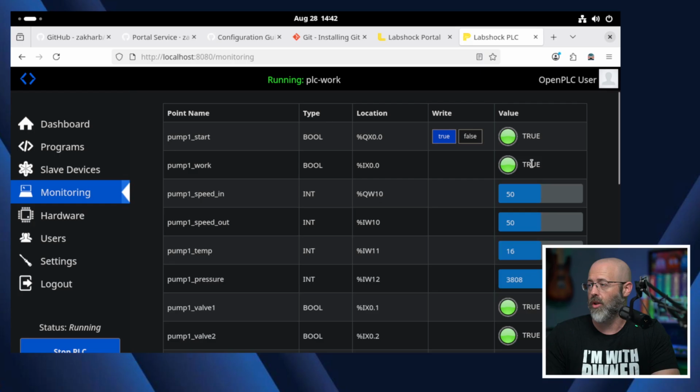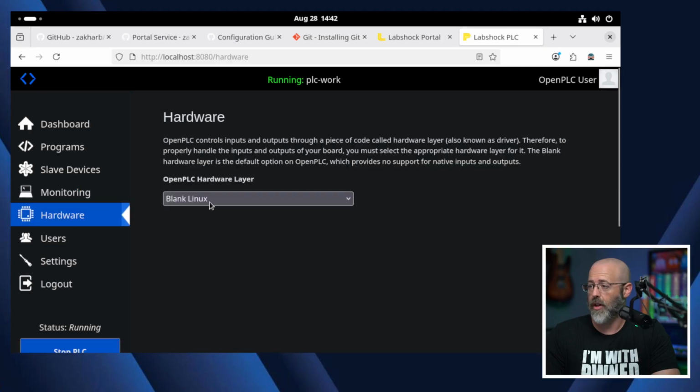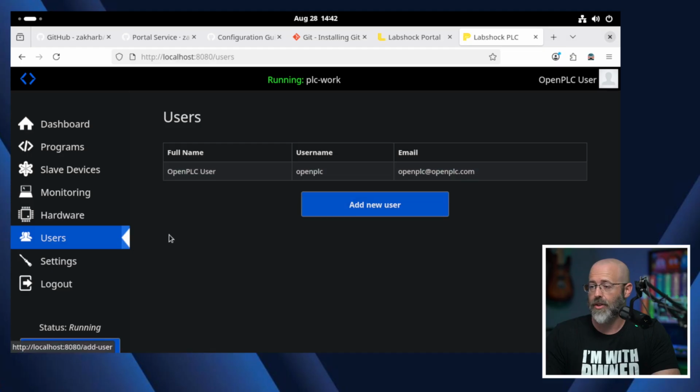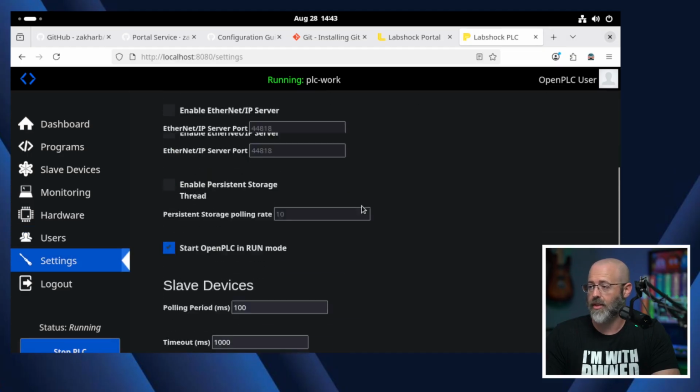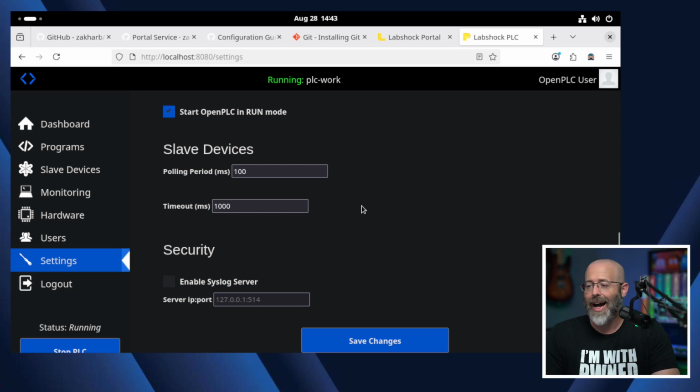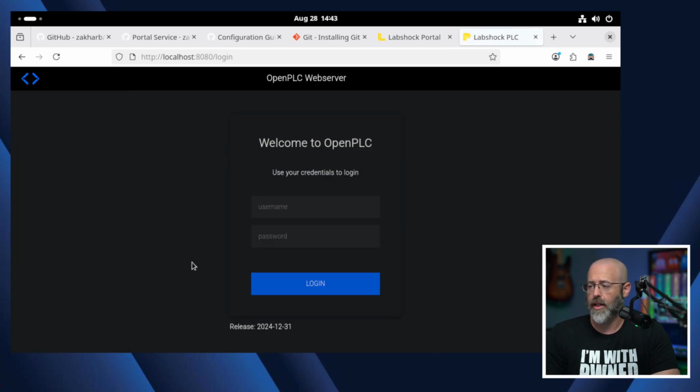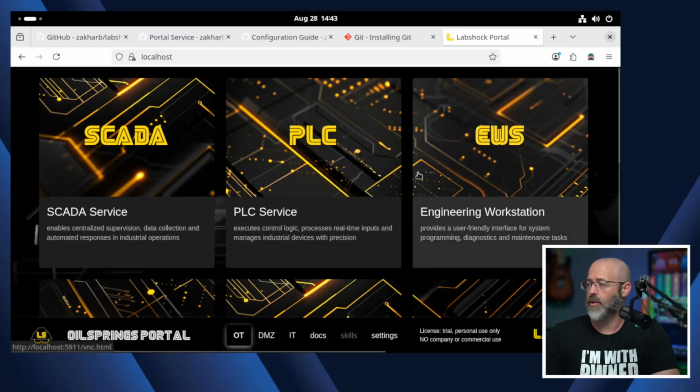This is so cool. So I can see that this has a right value of true or false. All this stuff, what the different hardware is. Interesting. Users, we can add new users. We can go change the settings on all this stuff. Highly configurable. Highly configurable. So I'll log out of that. Let's go back and see what else we've got.